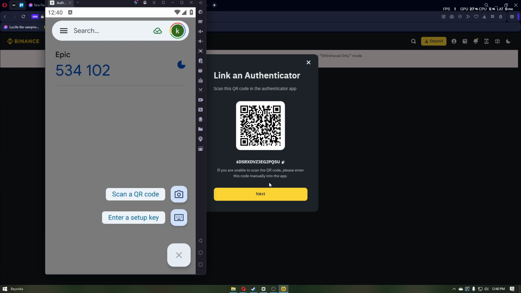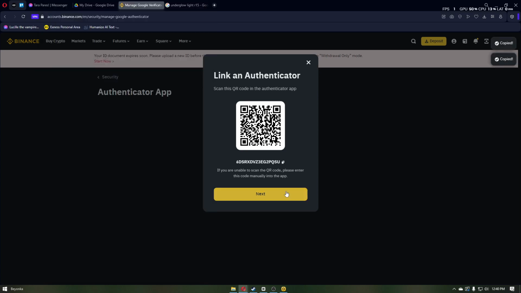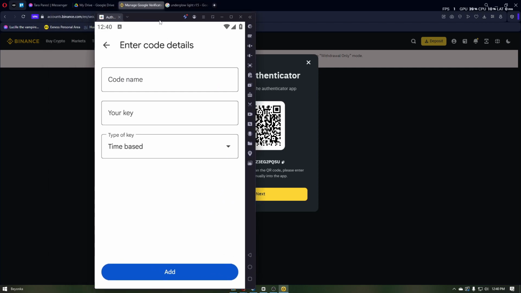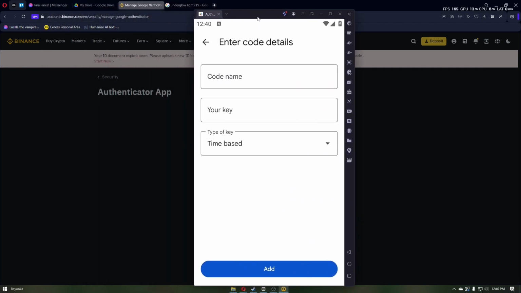Now to do that, you simply want to copy the setup key right here. Right after copying the setup key, click on enter a setup key. And basically once inside, we have our code name, the key, and the type of key or protection we want to integrate. For the code name, you can insert whatever you want inside this category. So let's say that you want to use this for Binance. You can just put Binance.